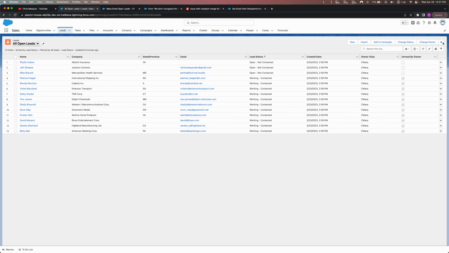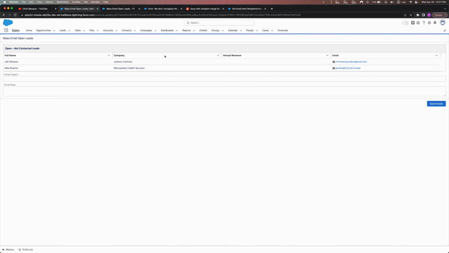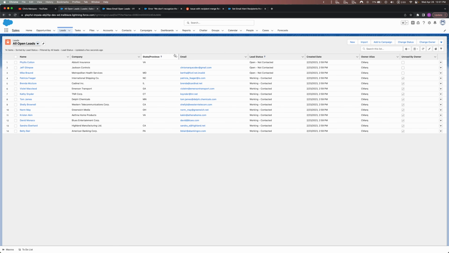Essentially, we tied it to a list view button, which you can see here, called Mass Email Open Leads. If I click on this, it's going to query those records and show us this screen right here. As you can see, there are 2 open leads that can be emailed out. The user writes an email subject and an email body, and then hits the Send Emails button, and it emails that lead. In addition to emailing people, it will then go back and update the lead status to Working - Contacted. So it's a very simple, contrived example just to show how flows work.